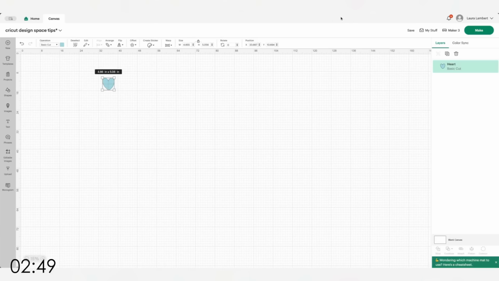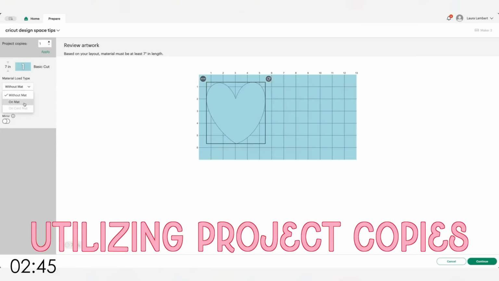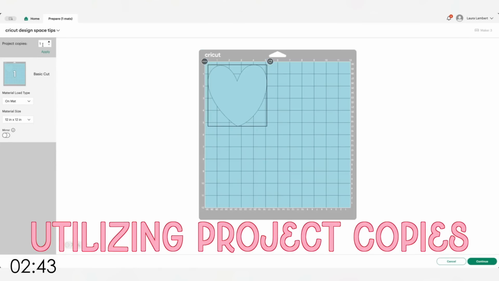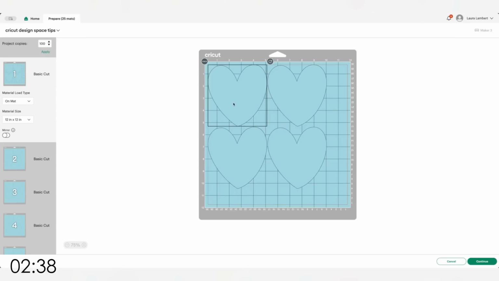So instead, what I highly recommend is click Make It and utilize Project Copies. So I'm gonna say I'm cutting this on a mat. I'm gonna say I need to cut 100 of them. And when I do that and select Apply, it's gonna go ahead and put them on the mats exactly where they need to go. So that way you don't have to worry about duplicating on your canvas.